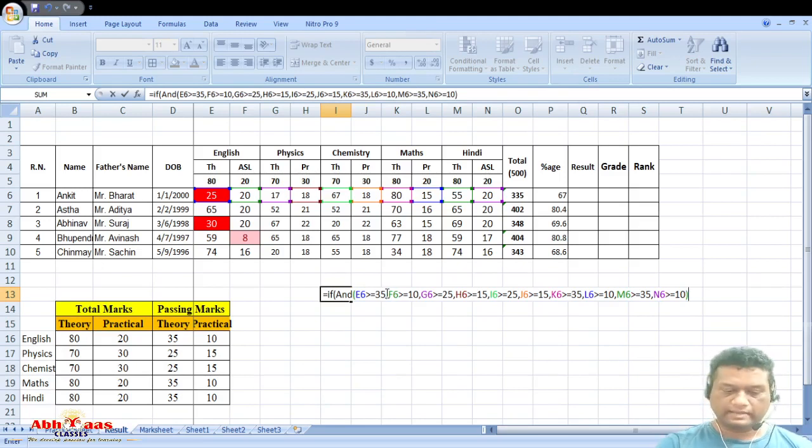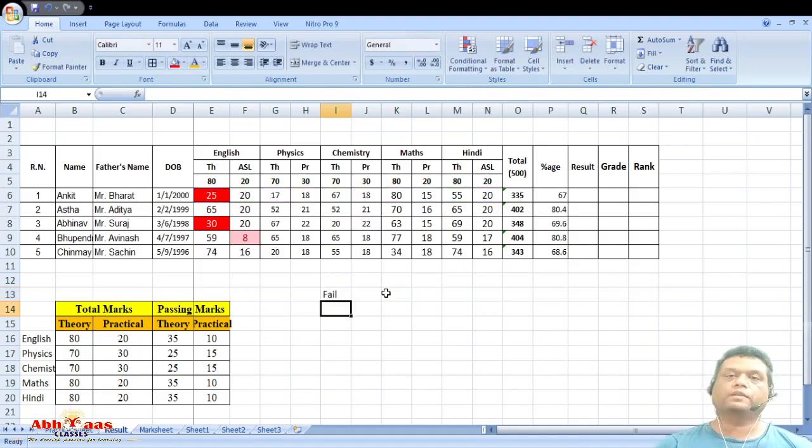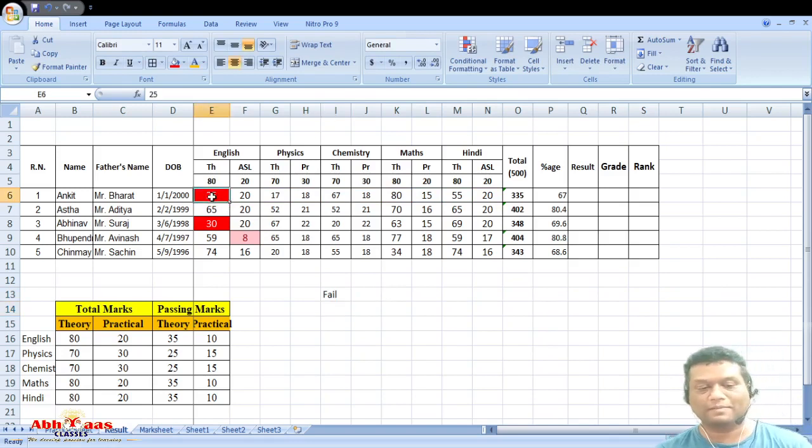Next, if this condition is true, what it will show? Pass. And if this condition is not true, what it will show? Fail. And bracket close. See, fail. Why? Because that person is having less than passing marks in English, even in physics, 17. And rest is fine.